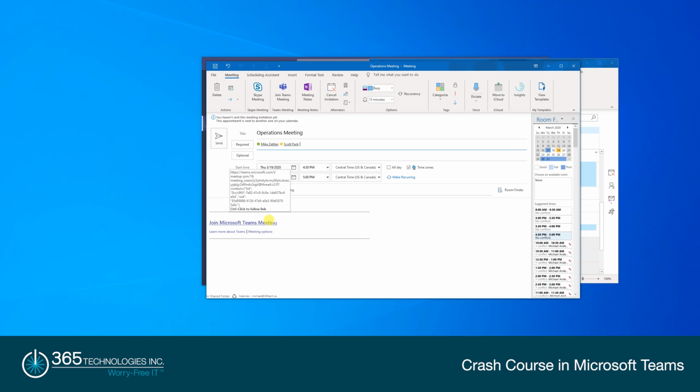Interesting to note that you can add individuals who are outside of your organization, and they will be able to join your Microsoft Teams meeting. So they do not have to be a member of your organization, nor do they have to have Microsoft Teams. You can use this to create meetings with outside individuals.